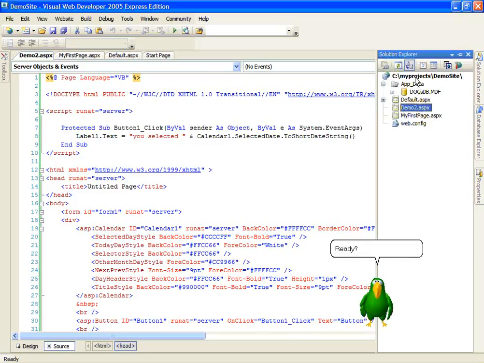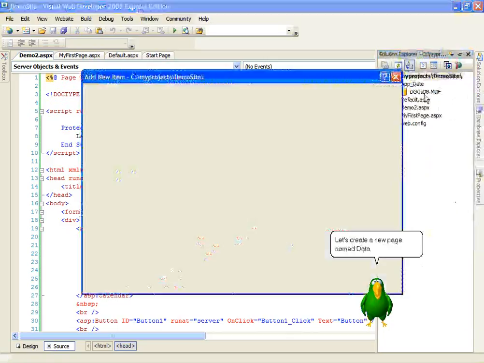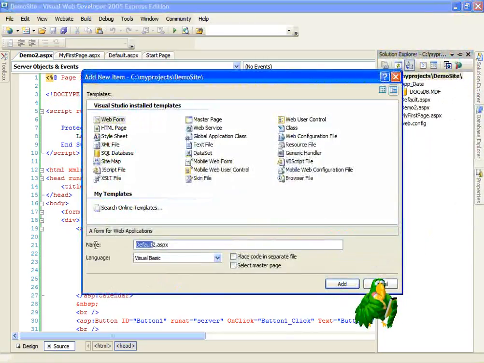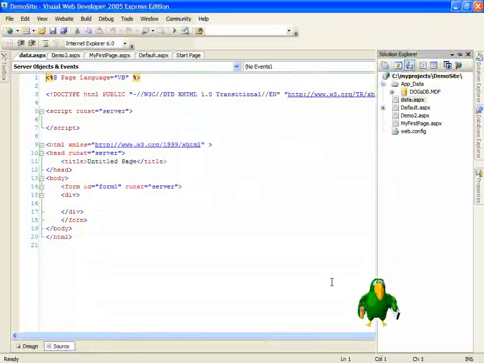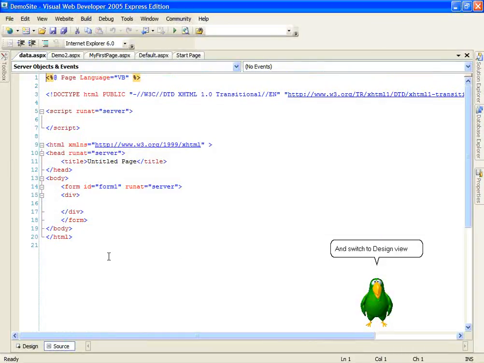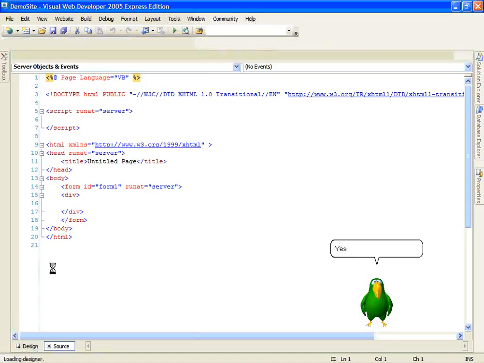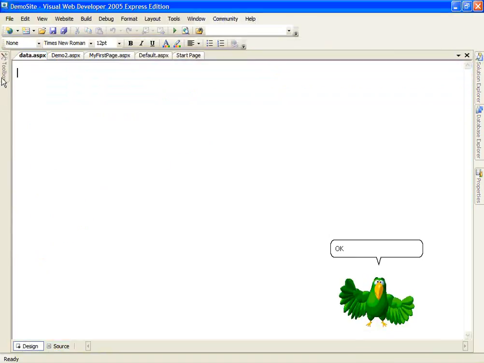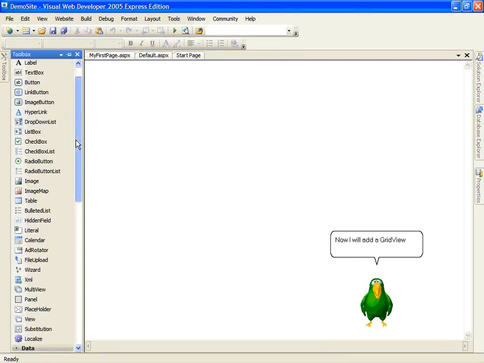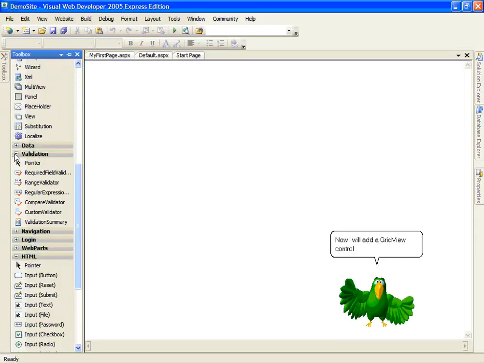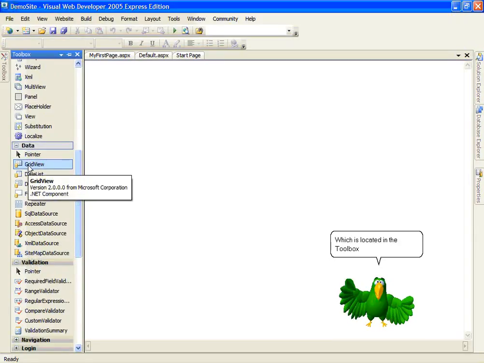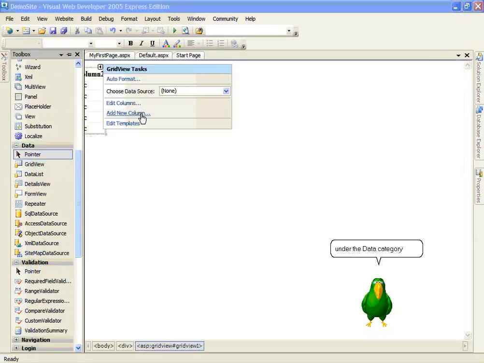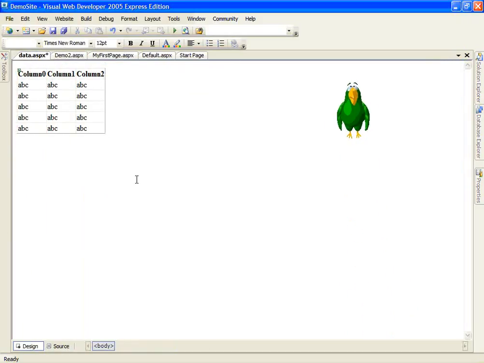Ready? Okay. Let's create a new page named Data, and switch to Design View. Now I will add a GridView control, which is located in the toolbox, under the Data category. Here is the control.